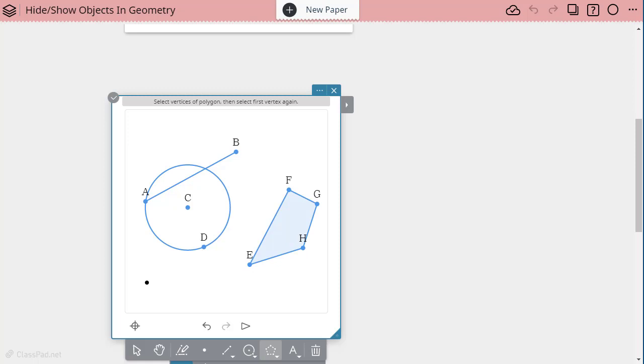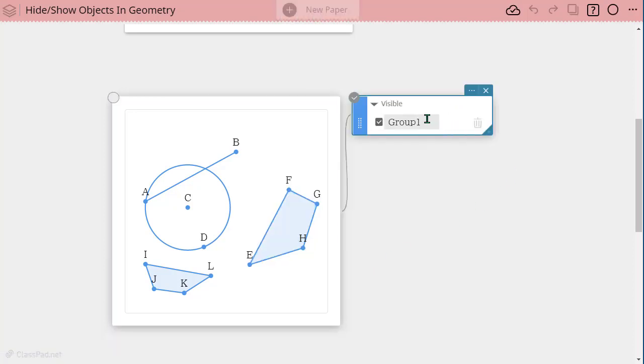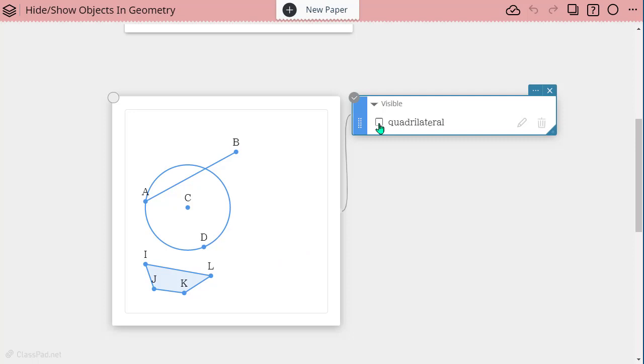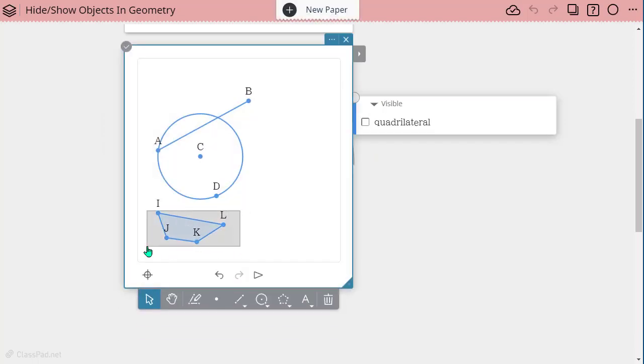Let's do, I don't know, something else. So I could select one thing, all its points, and group it, and this now is my quadrilateral. And so I could bring the quadrilateral back when I wanted it. So you could have several things that you've constructed first and just bring them back as you need them. So let's do the same thing here. That's the second quadrilateral. I should probably have made that a pentagon.